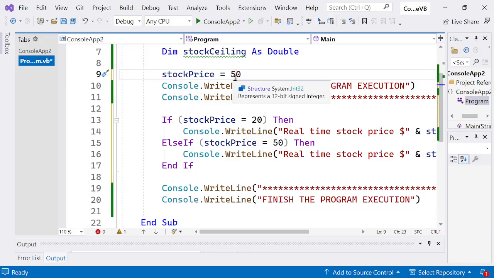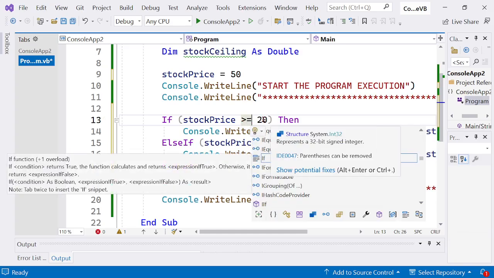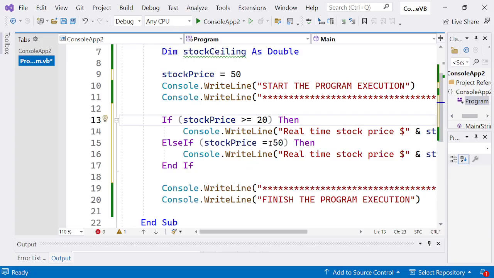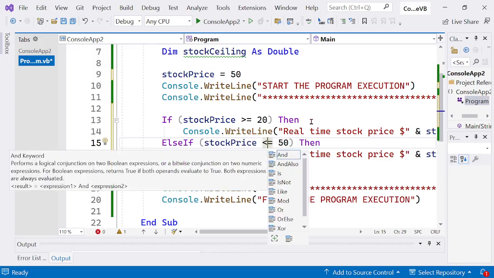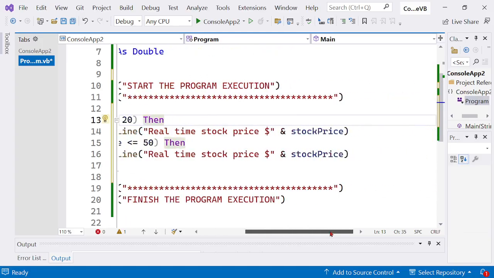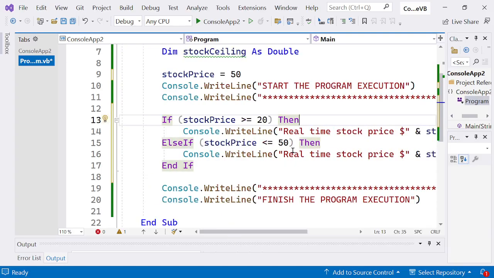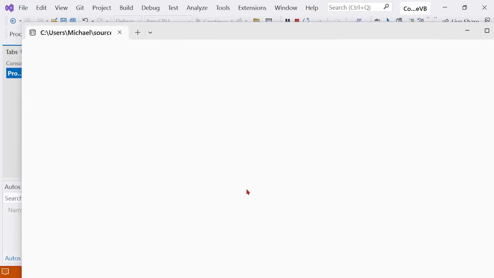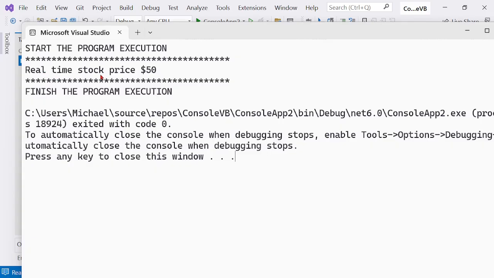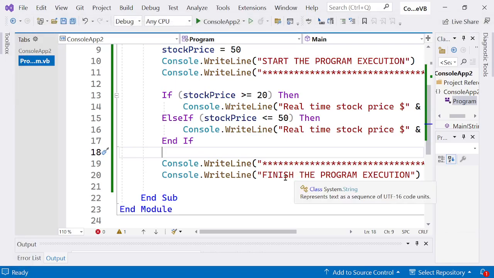No, actually I'll do next. If it's more or equal 20, one thing. If it's less or equal 50, then another thing. If you can see, please notice the syntax. If, then, else if, then, and if. Execute. Real time stock price is 50. Okay.